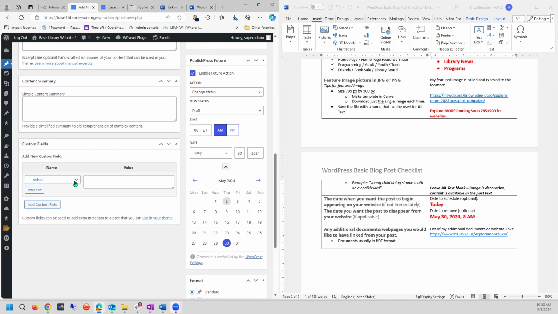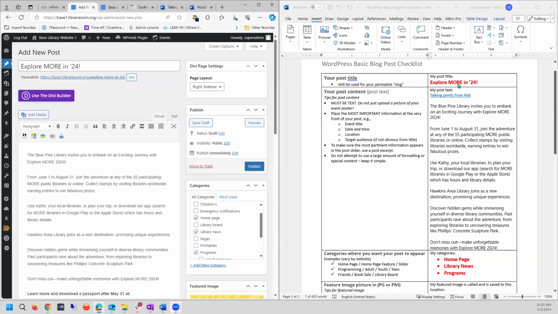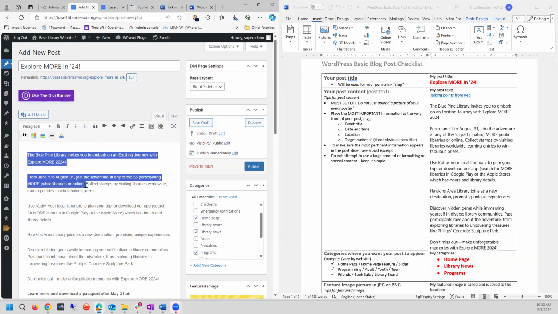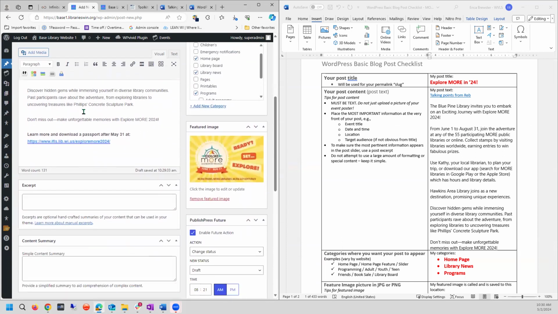The one thing I haven't done, and this is not something that I have included in this checklist, but it's a nice little handy tool to clean up the look of the front page of your website. And that's to take this very first piece, the Blue Pine Library invites you to embark on an exciting journey with Explore More 24, and then see how much of this I can get. I can do 270 characters of a post excerpt. So right here, I'm going to highlight this chunk.